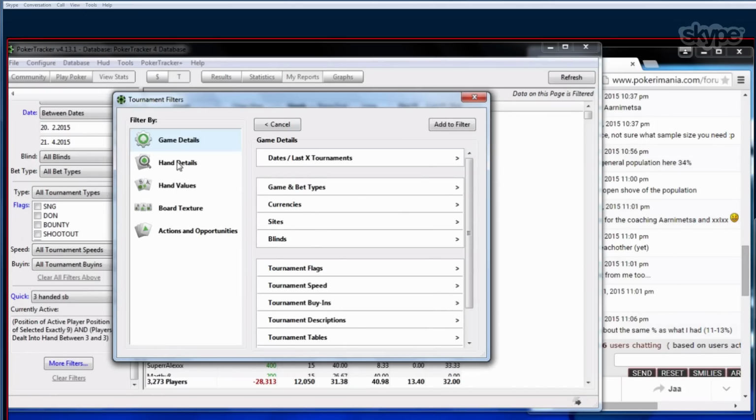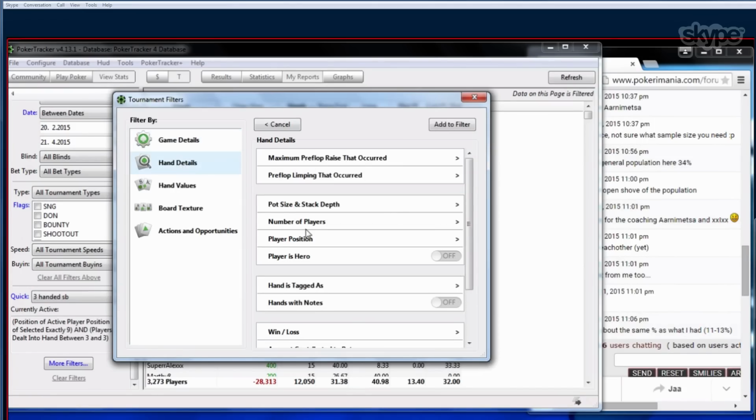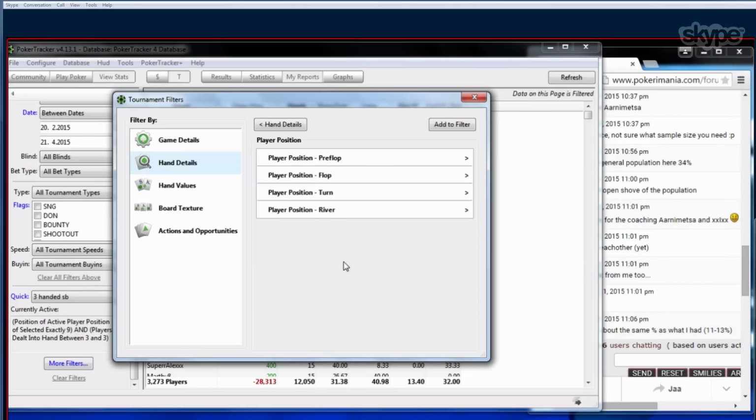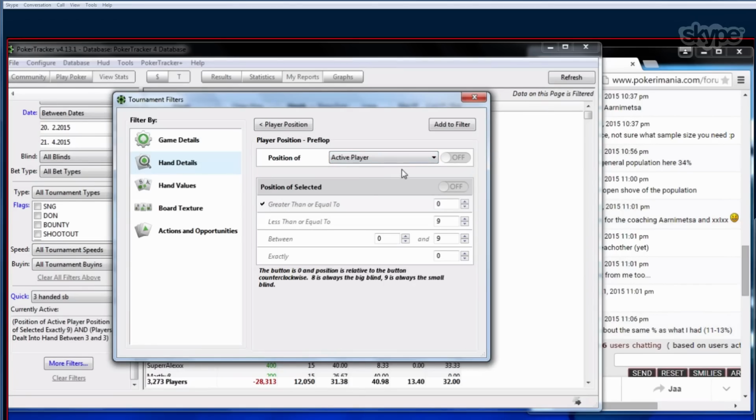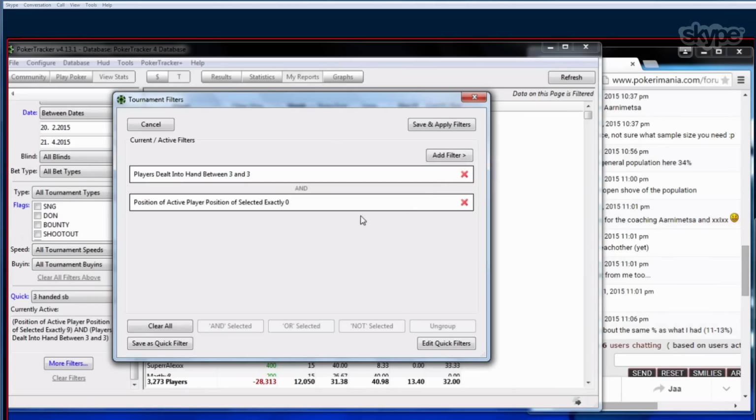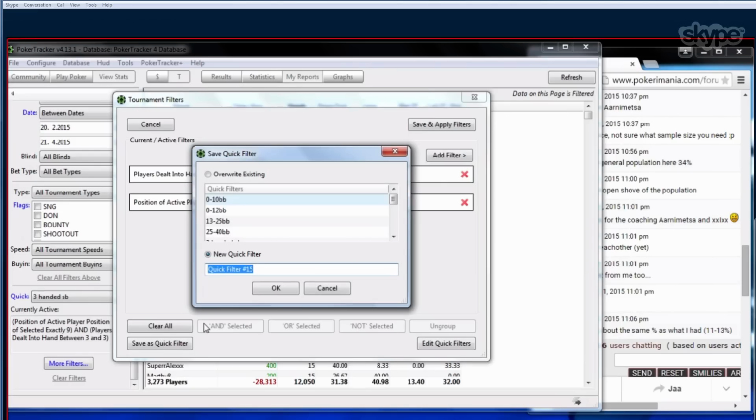Hand details, player position, player position pre-flop. And we want the position of active player to be exactly 0. So exactly 0 is the button. And add to filter. And this is also something that's really good to save as a quick filter, because this is probably something that you want to use a lot.